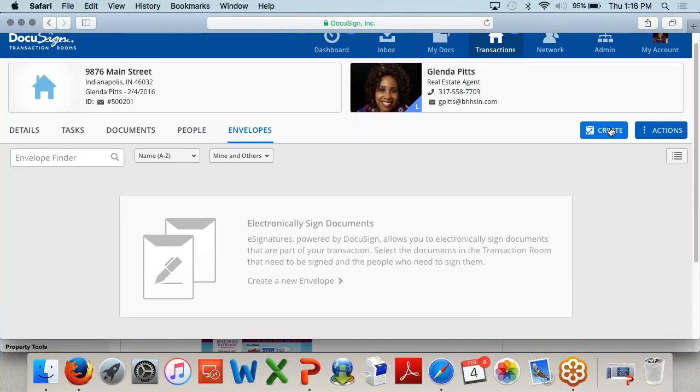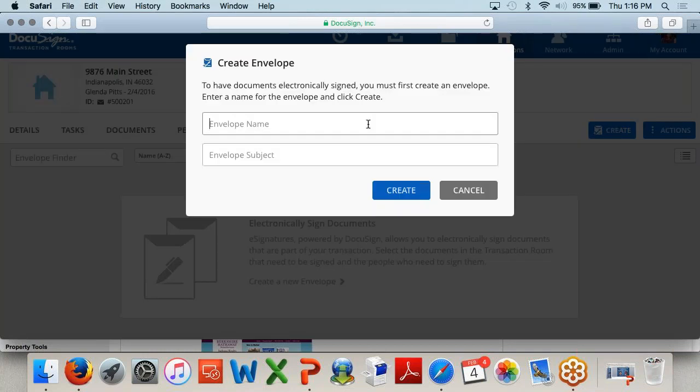Again, it's up in the right-hand corner. You'll enter your envelope name, which does appear back in this area after we've sent it out. Some people have been naming the envelope by their client's name, and you can do whatever is best for you. I've seen that the more envelopes you build, the more obviously you're going to have a cross here.